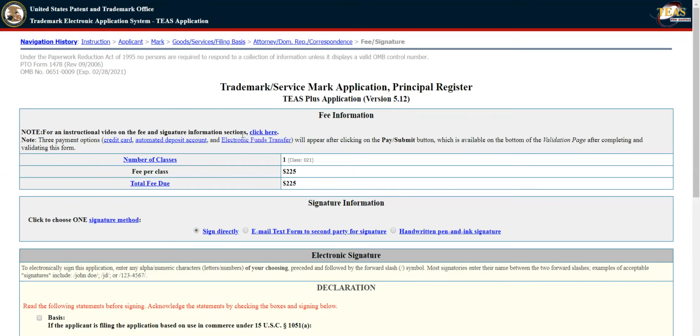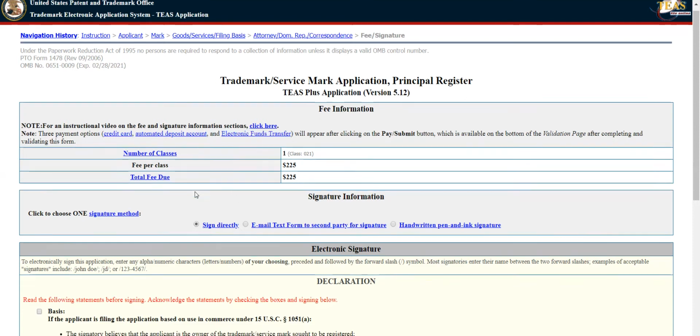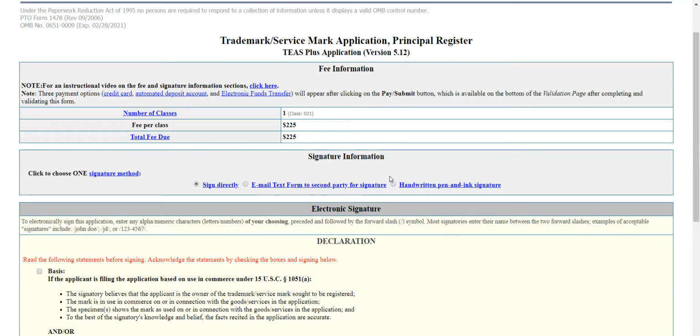Now here we are, the fee information. Since we only filed for one class for Garlic Press, it's going to be $225. However, if it was 2 or 3 or 4, they're going to charge us $225 per international class that we're filing for. Next, it's going to ask you, how do you want to go ahead and sign the application?